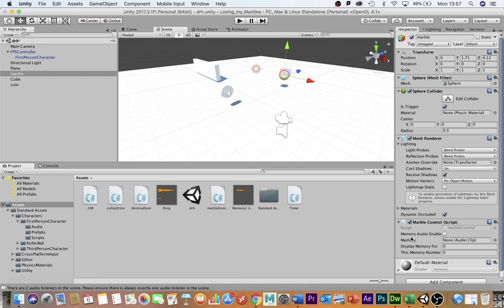The first one is a checkbox, Memory Audio Enable. I want to check that because I want it to make a sound when I collect it. The sound I want it to make is whatever memory 1 is. I'm going to collect the marble. It's going to tell me something about my past, my character's backstory that I've forgotten about.